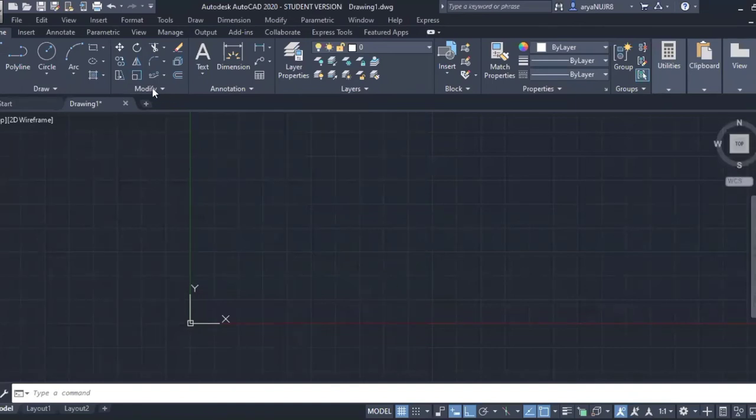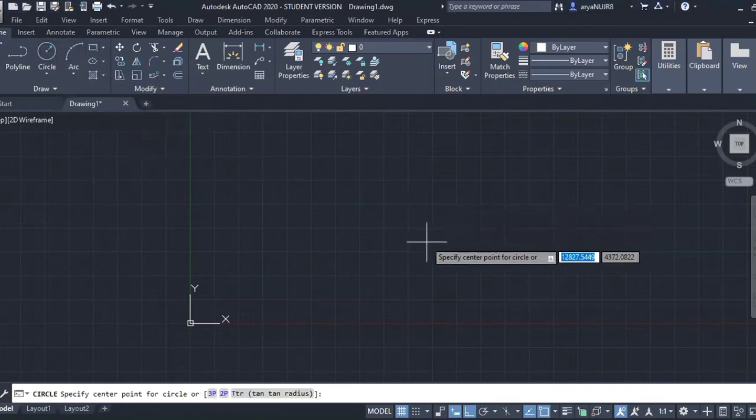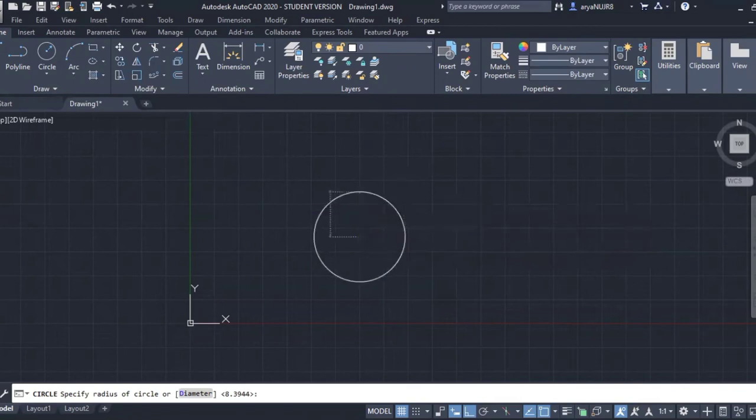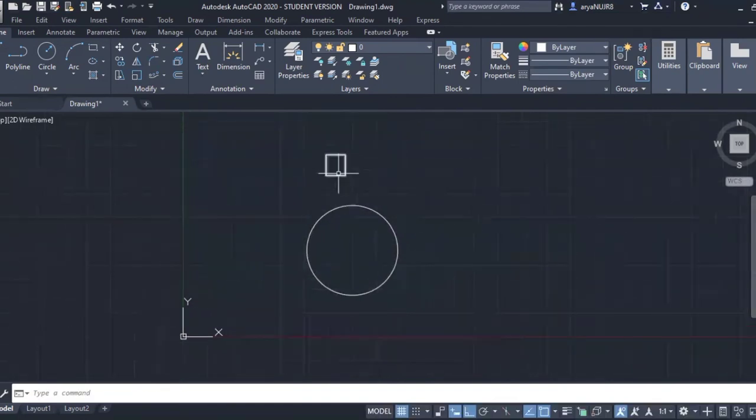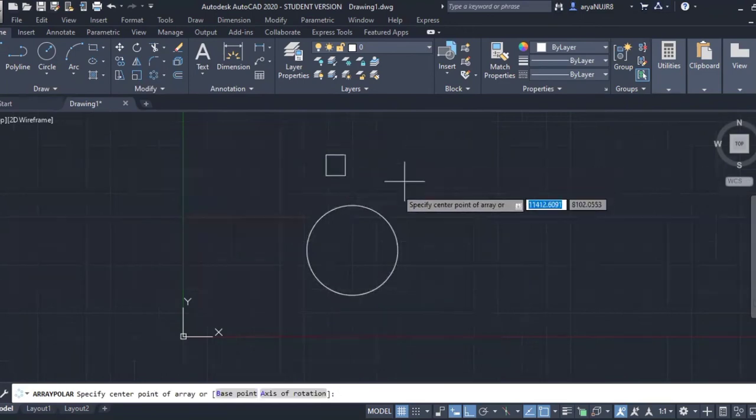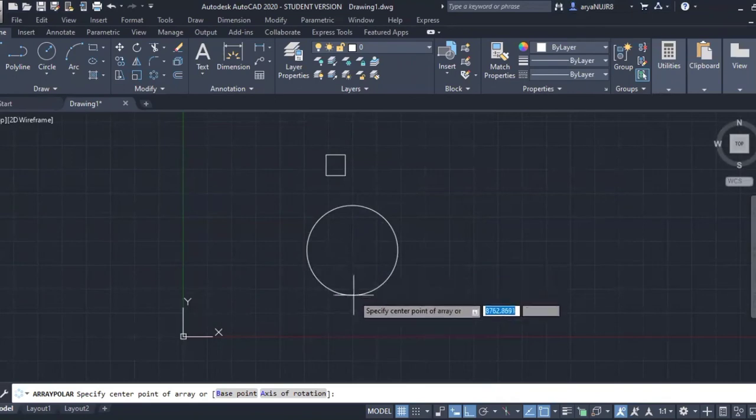Then the next type of array is the polar array. For that, I'm just drawing a circle here, then a rectangle. Now I want to array this object around this one. For that, you can use this polar array option. So I'm choosing the polar array. Then I have to select the object, press enter, and then pick the center point.